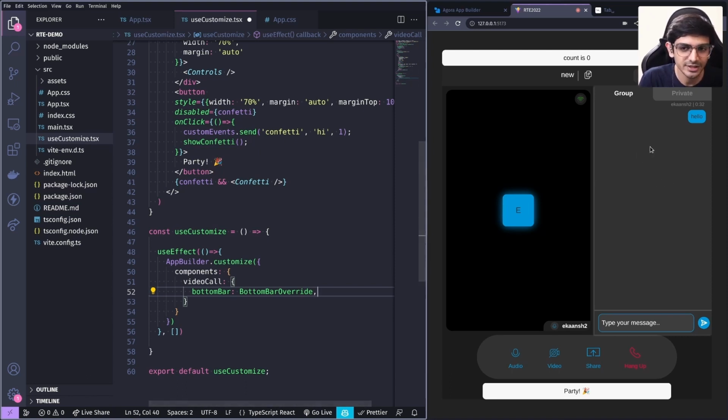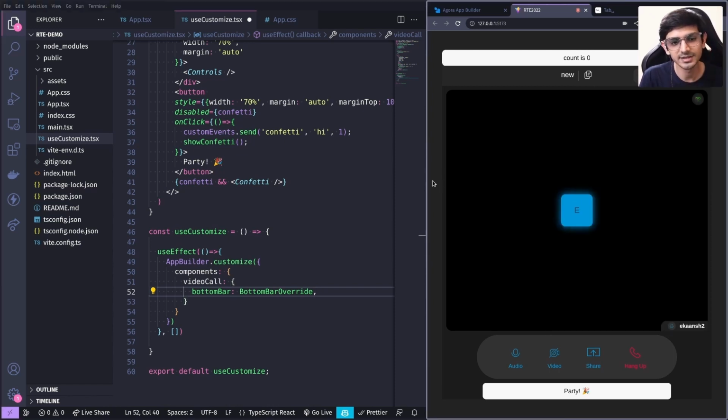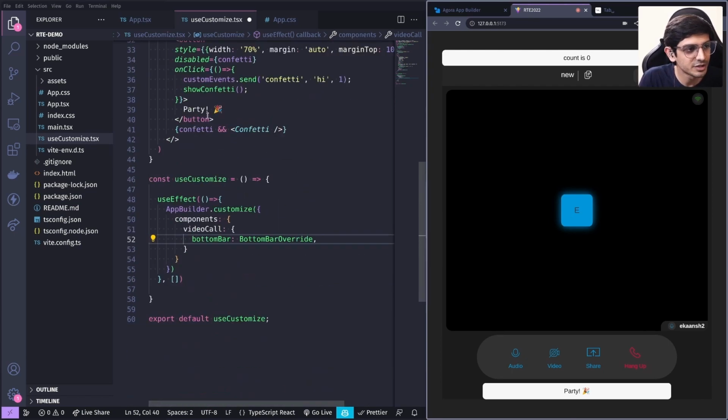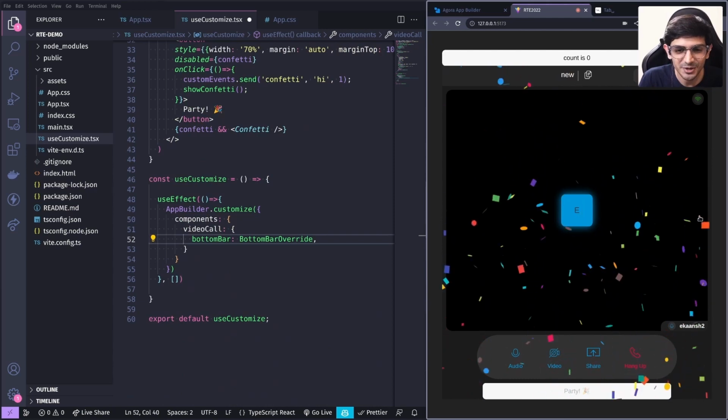So you get data and you render that data inside your own custom components. And that's the beauty of React, and that's the beauty of using something like App Builder, where all of this customization is possible. And we've written about 60 lines of code, and we have great confetti showing on our screen. So that's pretty much what I wanted to show today.